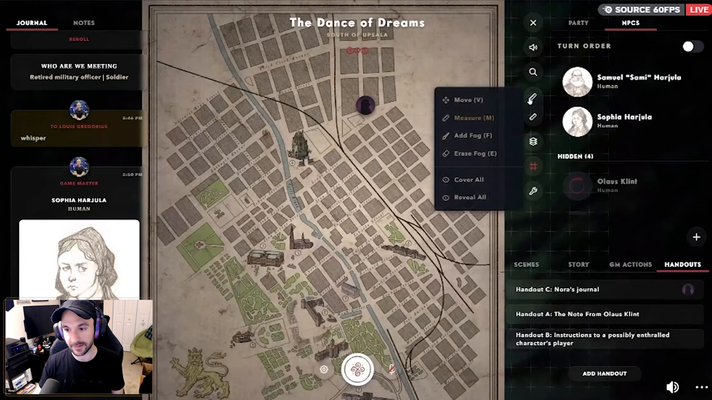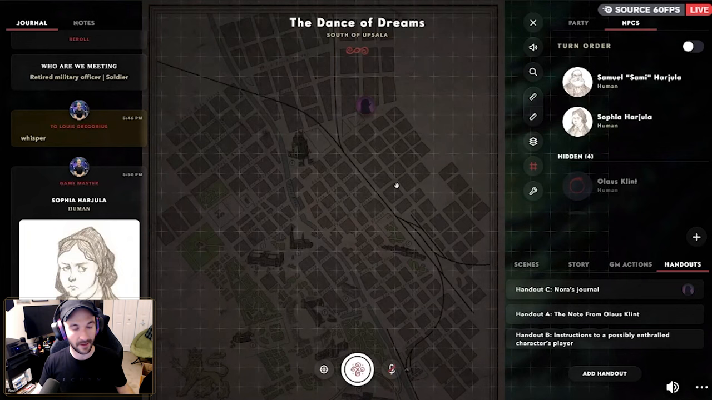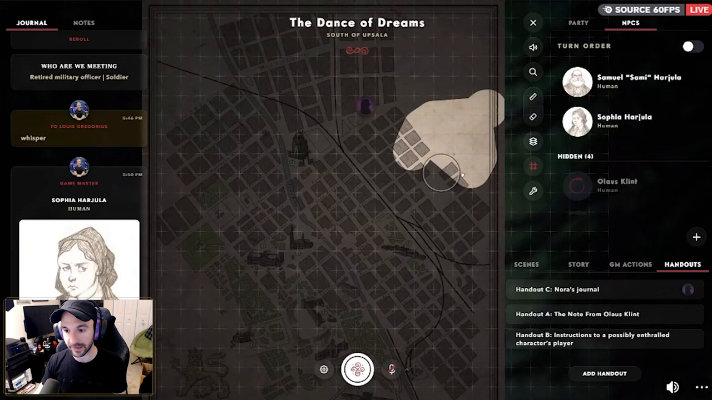And then finally, as a game master, I also have access to fog of war tools. So if I want to cover an entire map and obscure everything, I can click cover all. And while myself as a game master can still see the map beneath, players will have this map completely hidden from them. They won't even know it's there. If I want to reveal certain portions of the map, I can always erase the fog with the eraser tool. Whoops, that is on my right click, not my left click. And so I can go ahead and erase portions of the fog as I want to as a game master to reveal those sections to the players.